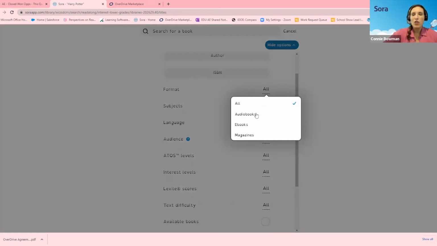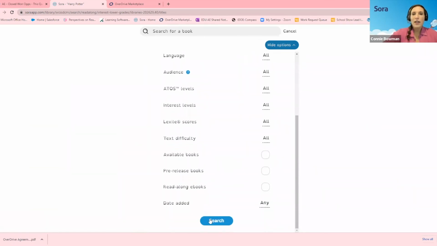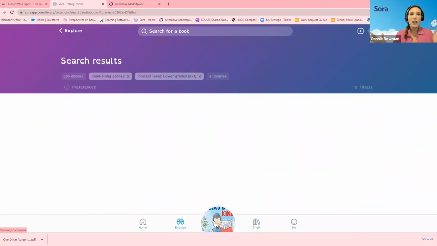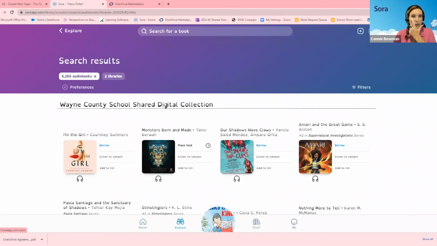I could go in and say, show me all the audio books that are in the collection, again across the public library and the school collection. I'm getting over 6,200 audio books that are available just by running that search. So you're going to have access to a lot more books.